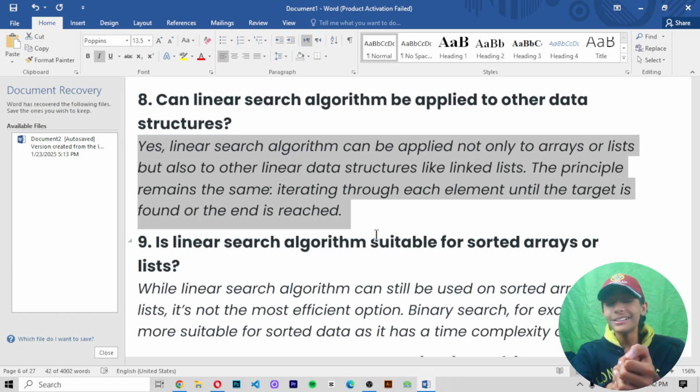Number 9. Is linear search algorithm suitable for sorted arrays or lists? While linear search algorithm can still be used on sorted arrays or lists, it is not the most efficient option. Binary search, for example, is more suitable for sorted data as it has a time complexity of O(log n).